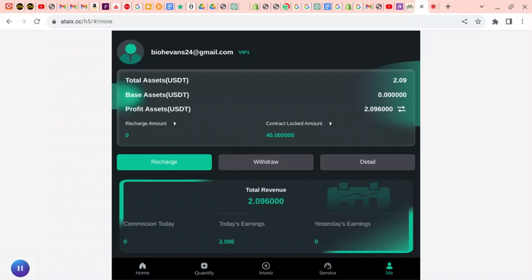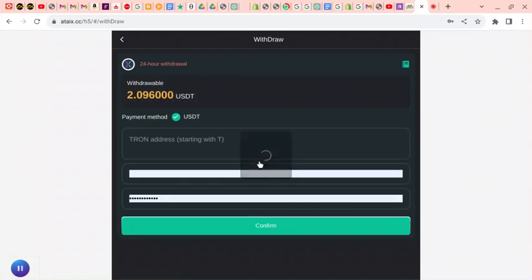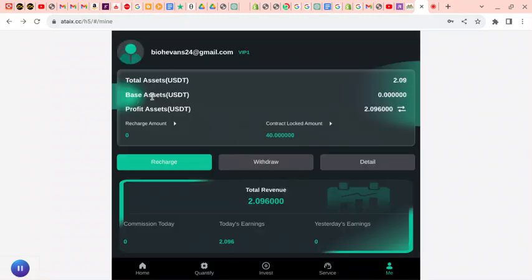After doing your quantitative trading, it will be in your profit assets. If I go to withdraw, you see that I have 2.09602 to withdraw. When the money is in the base assets, you can't withdraw it unless you put the money in your profit asset. So this is how you convert it.